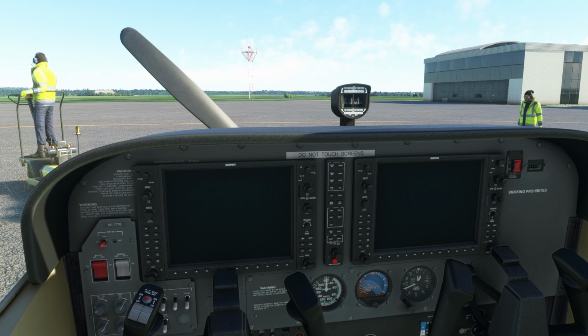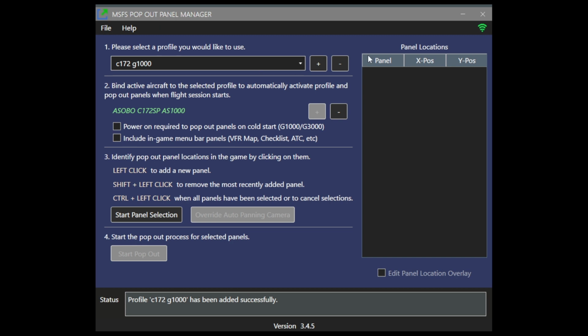So going back to the pop-out panel manager, what will happen is when we click this box, it will automatically power up the two units, the two displays, and allow the procedure to continue. The second box here is include in-game menu bar panels such as VFR map, checklist. And I don't use those. Please feel free, of course, to play with that as you like. But I suspect it has to do with using the VFR map if you want to place it in a different screen, which some people do.